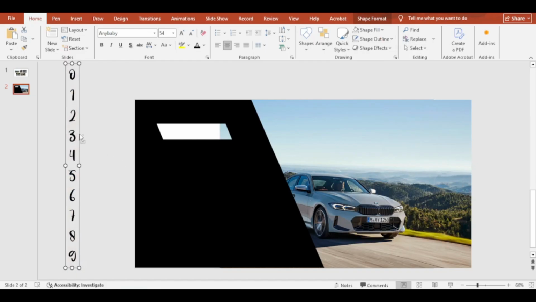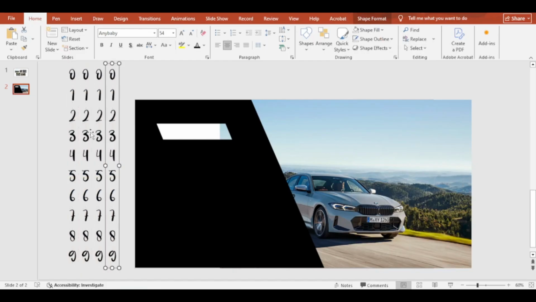Pressing Ctrl+D, make duplicate of it. Make sure to type the numbers in different orders in different shape. Otherwise, it will not properly work in case of applying Morph Transition.